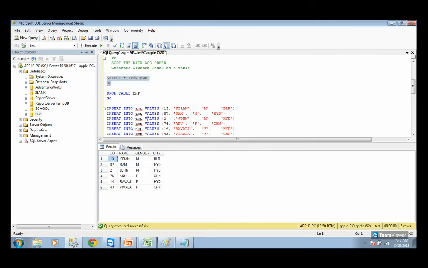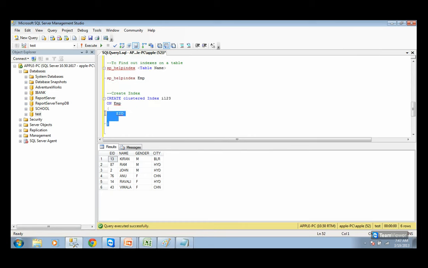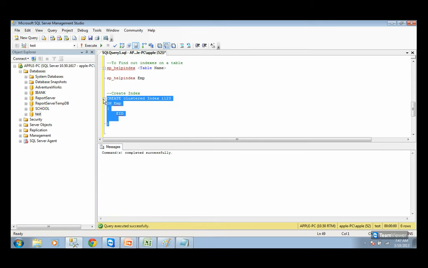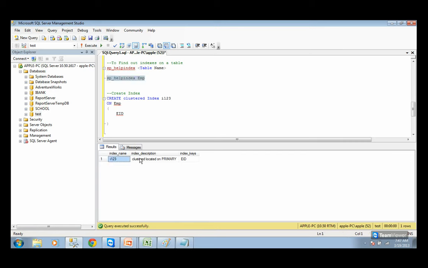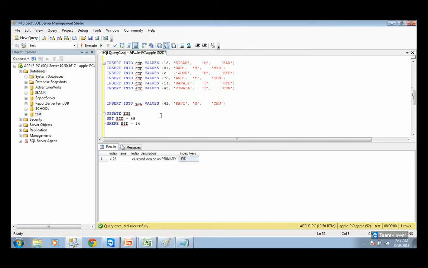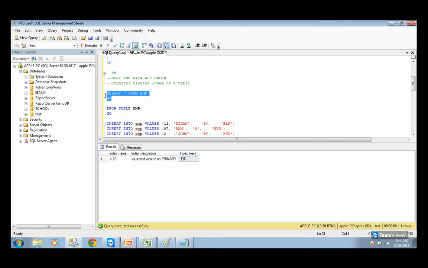Okay, let me go in and create. So command completed successfully. I have got the index. Now let me see the index. Now the index is created. So I123 is the name, clustered, located on the primary on this column. Now the data would have been sorted. You have to make sure whether the data is sorted or not. Data is sorted: 13, 14, 43, 26 like this. Even if data is already available there, it will sort it. Otherwise, when you insert, it will sort it.